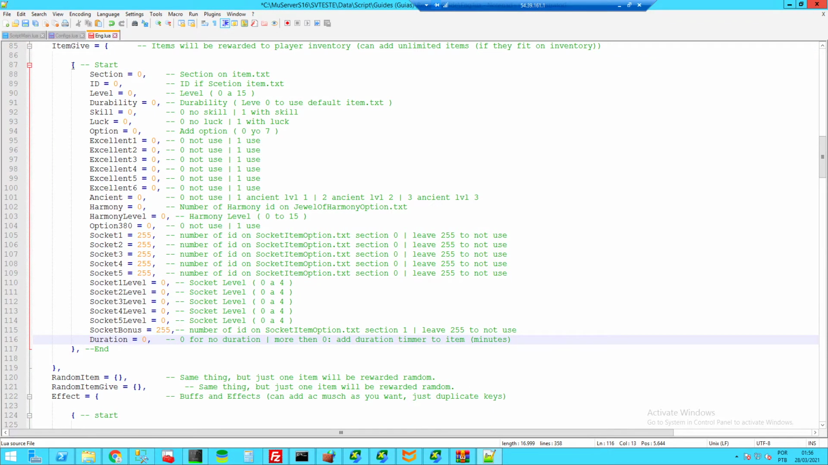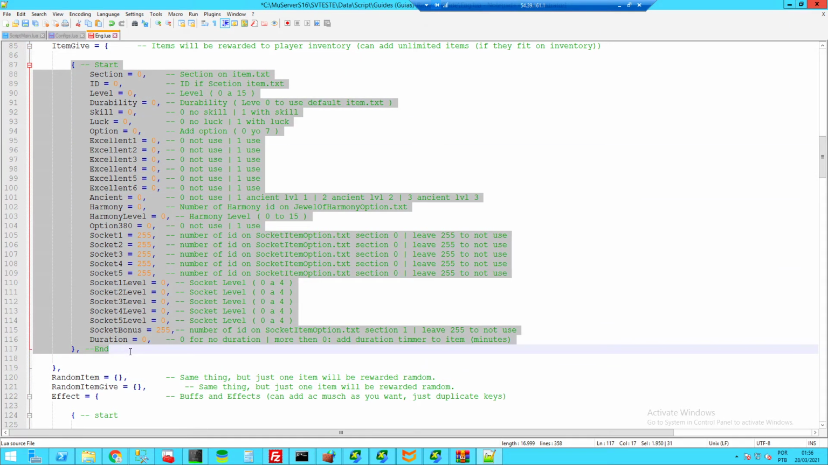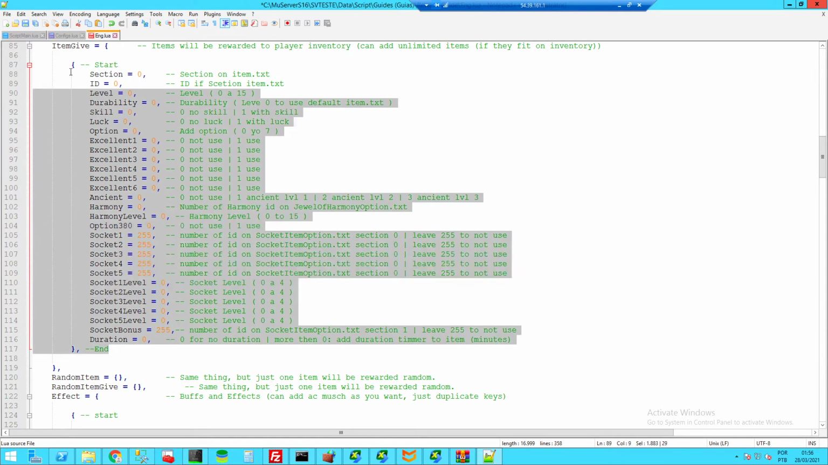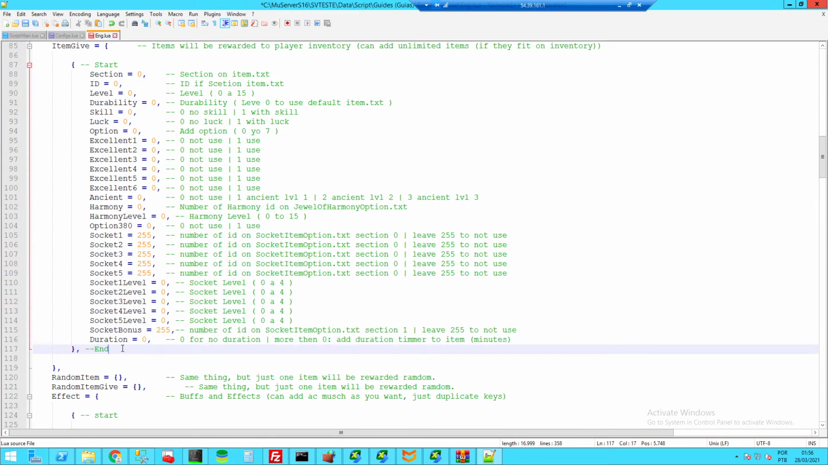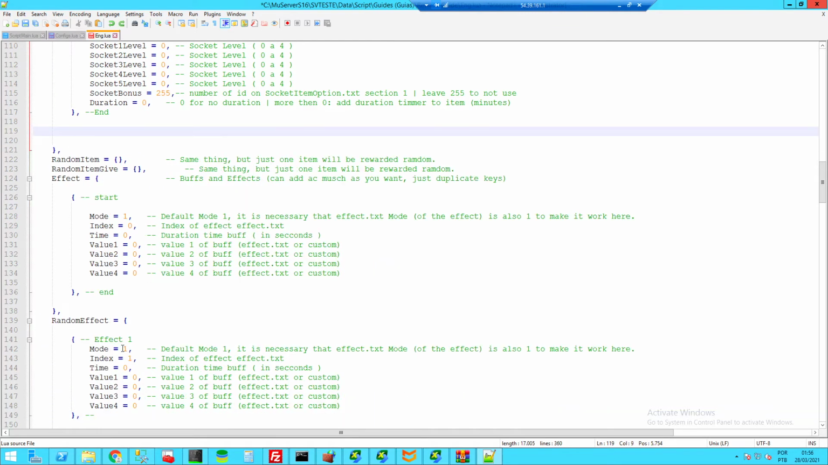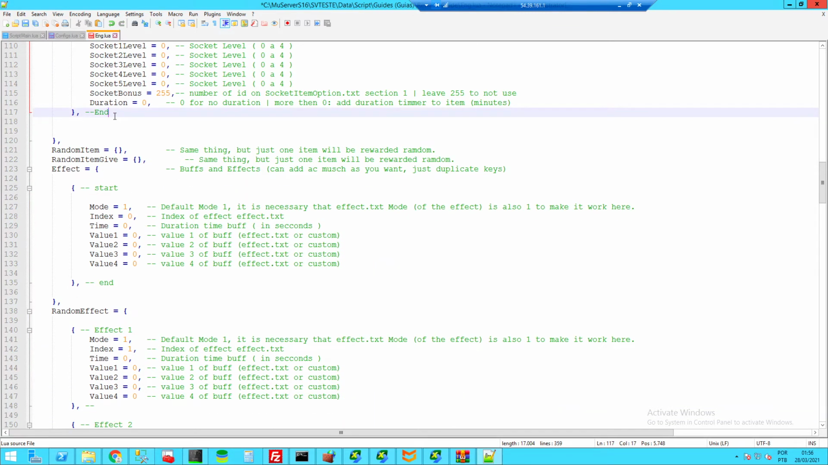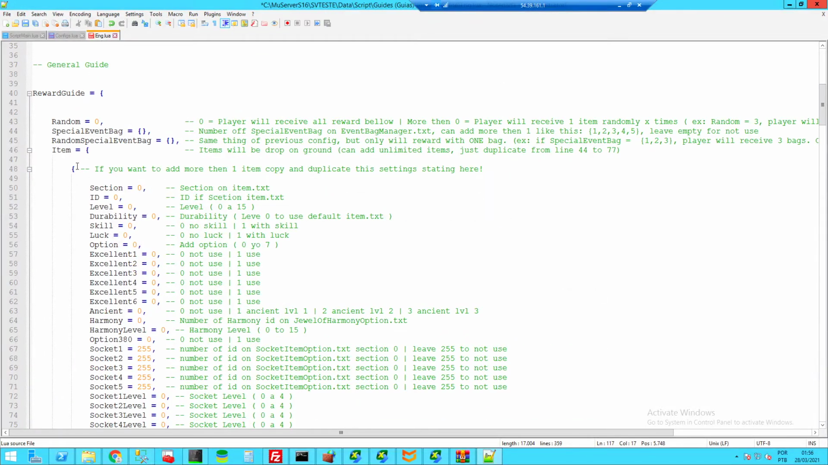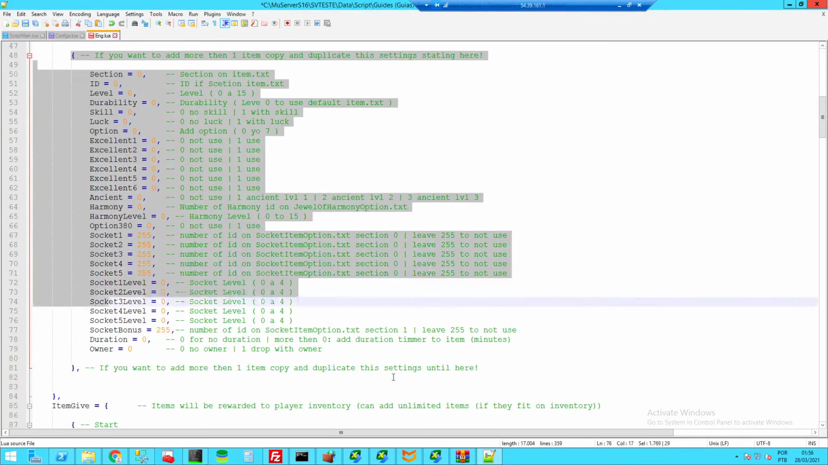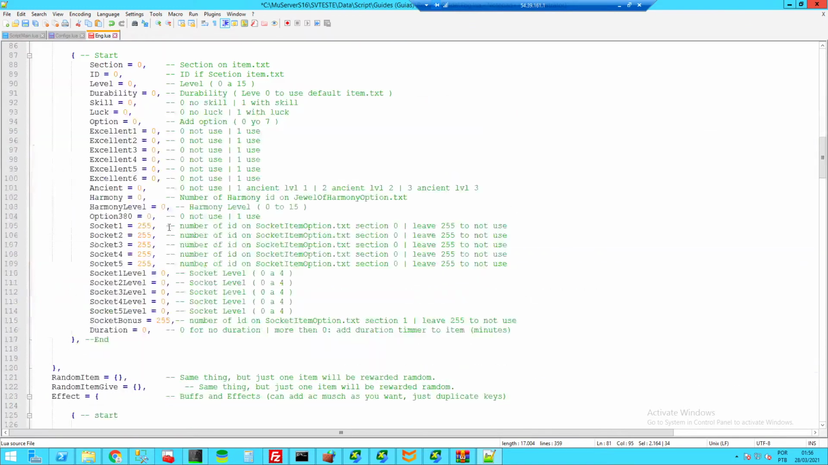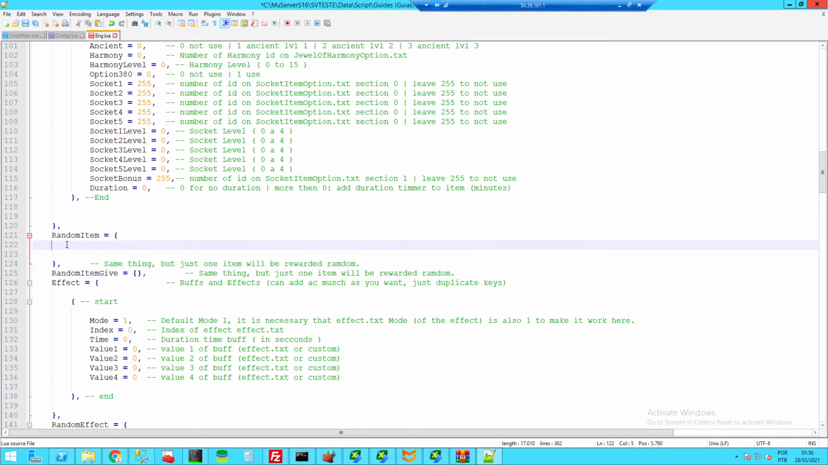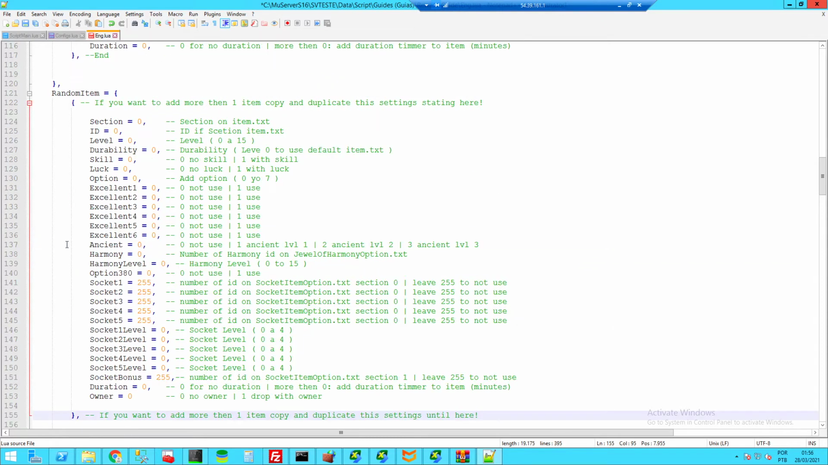Okay, if you want to add more than one item to the player, you can just duplicate here. Okay, very simple. If you want to give a random item, it's the same thing as the item. You just copy here and open here. Okay, just press enter and copy.